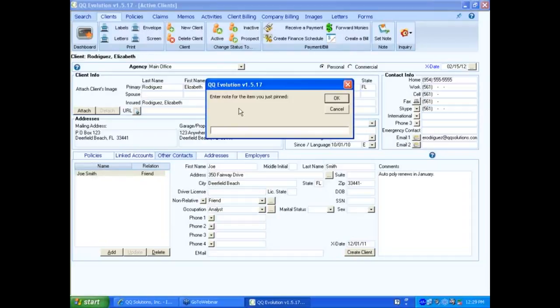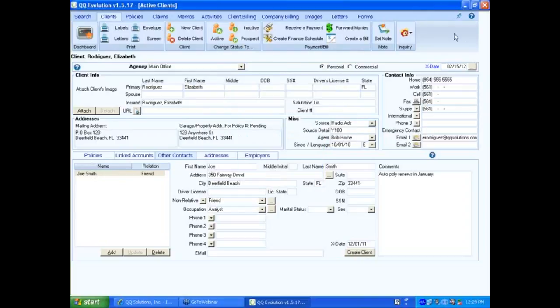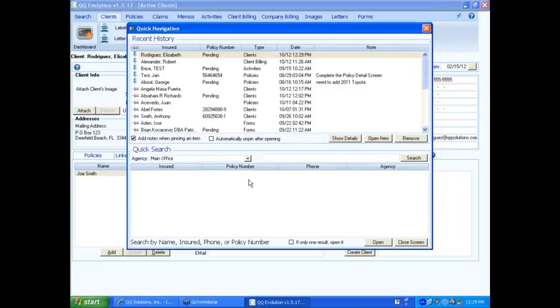This will automatically prompt you to enter a note for this account that would maybe help you, remind you to do or to finish a certain function. Or if you didn't want to do that, you can go to Quick Nav here, and this will pull up your quick navigation screen. Now if you look on top, there's two functions to this. We have at the bottom your quick search area, and this allows you to search and access a client's record while you're already on a client's record.